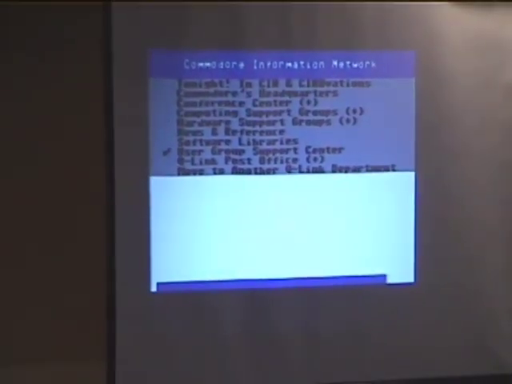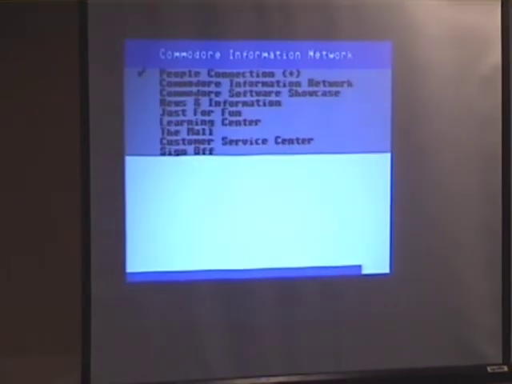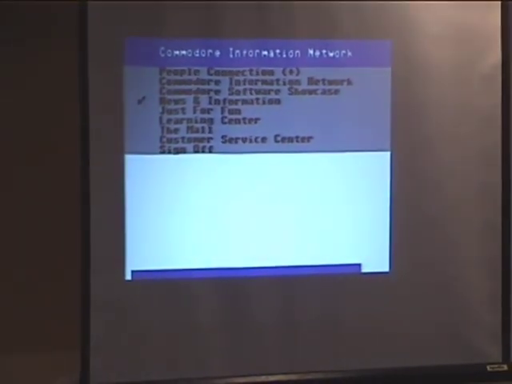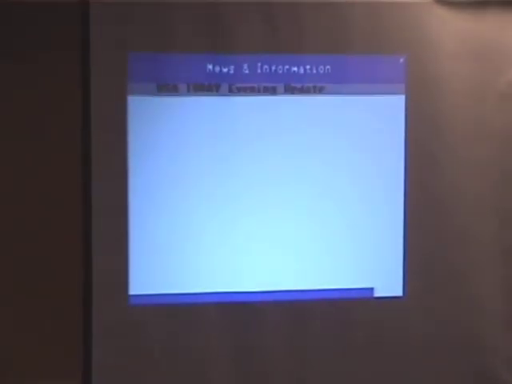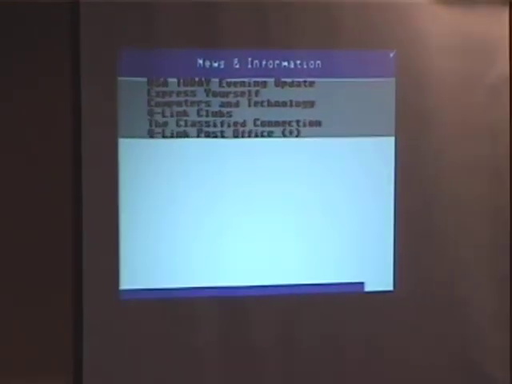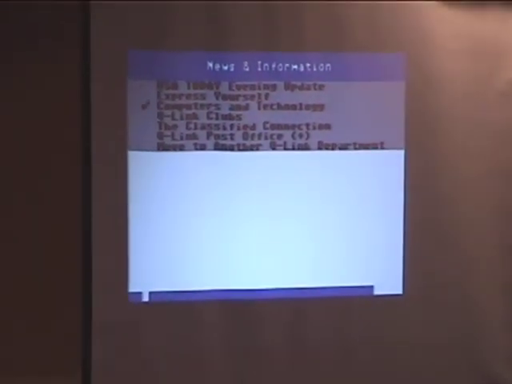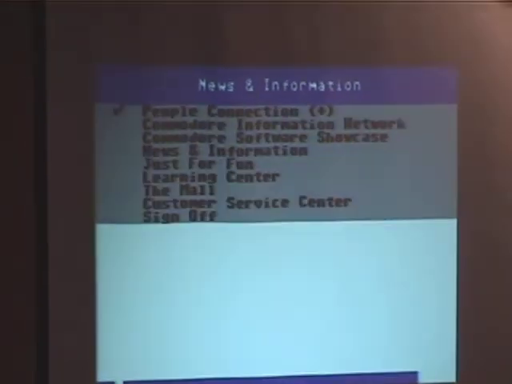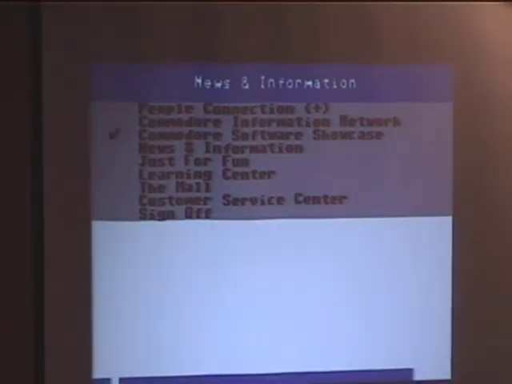And then I'm trying to think where would be on, wrong one. Of course, some of these aren't working because I don't have USA Today, obviously. Oh, okay. Where is that? Commodore Customer Service Center. That's right.